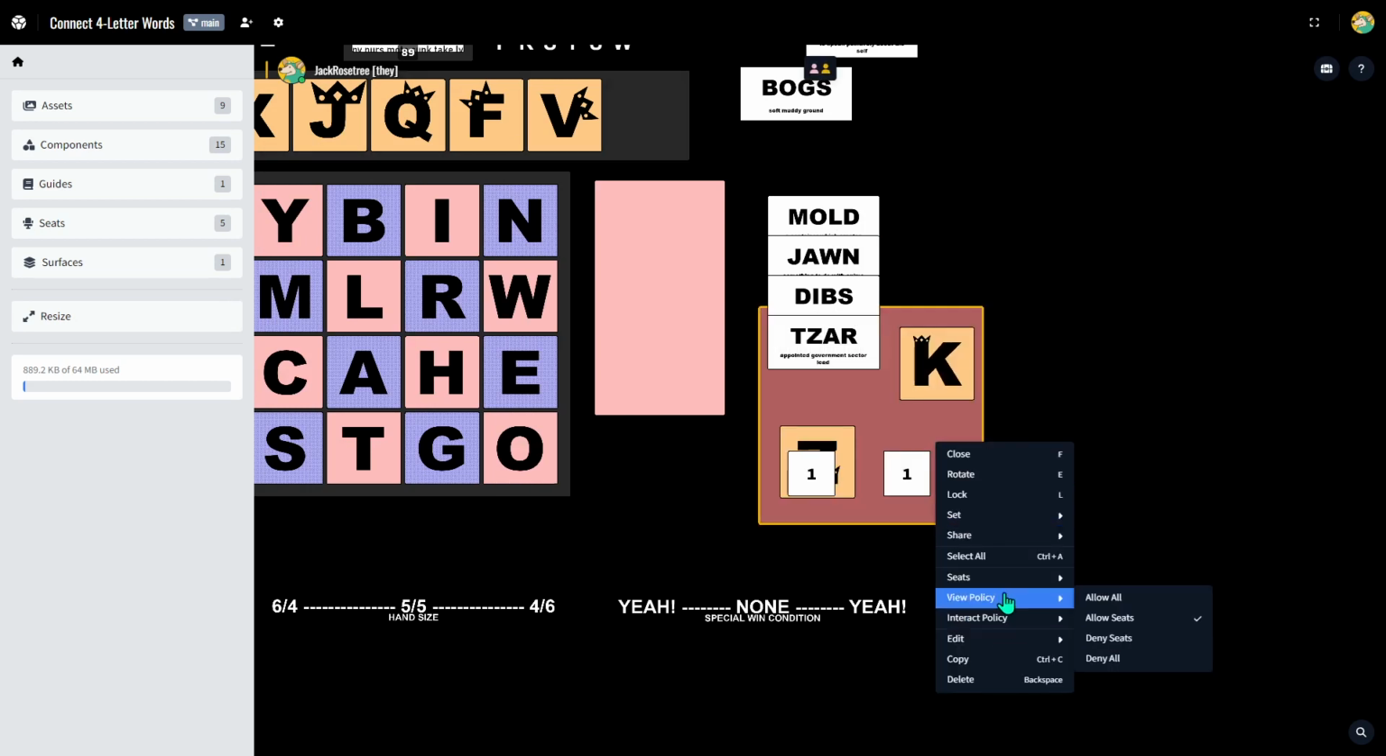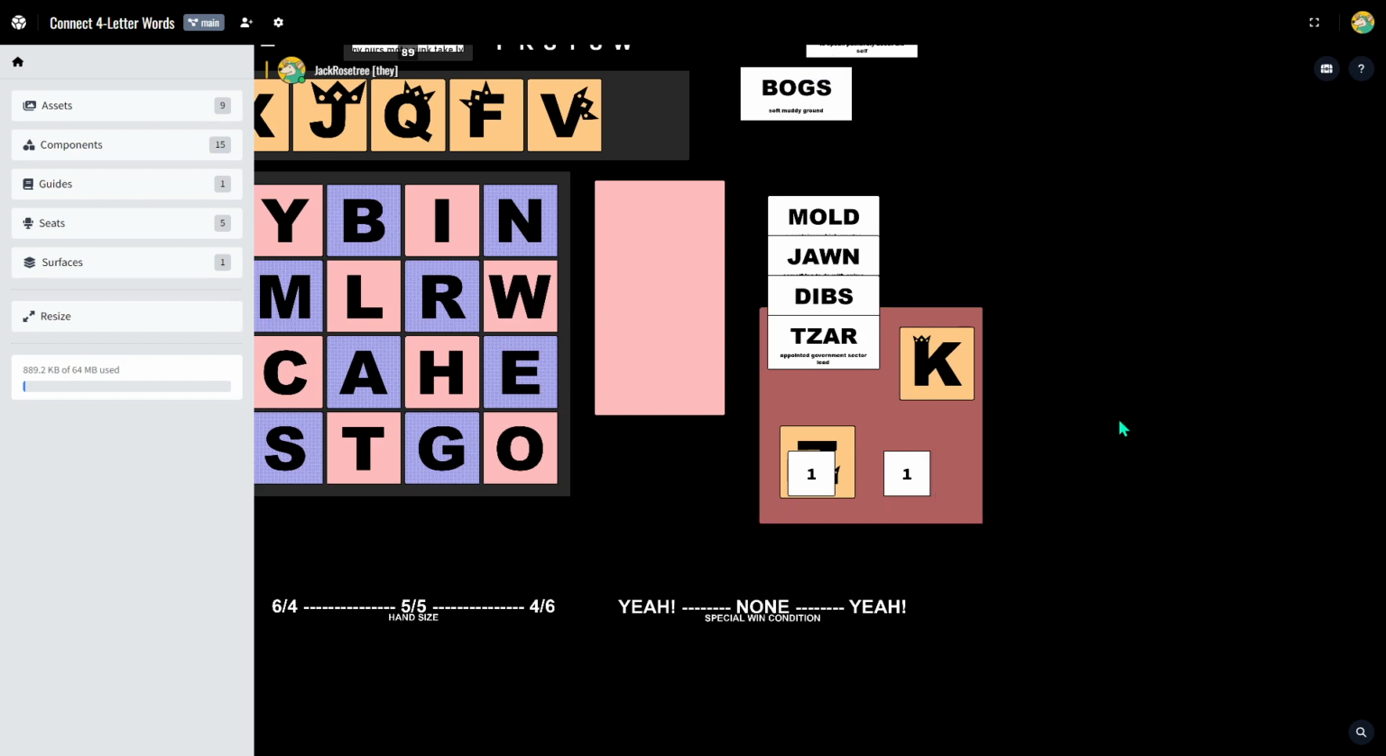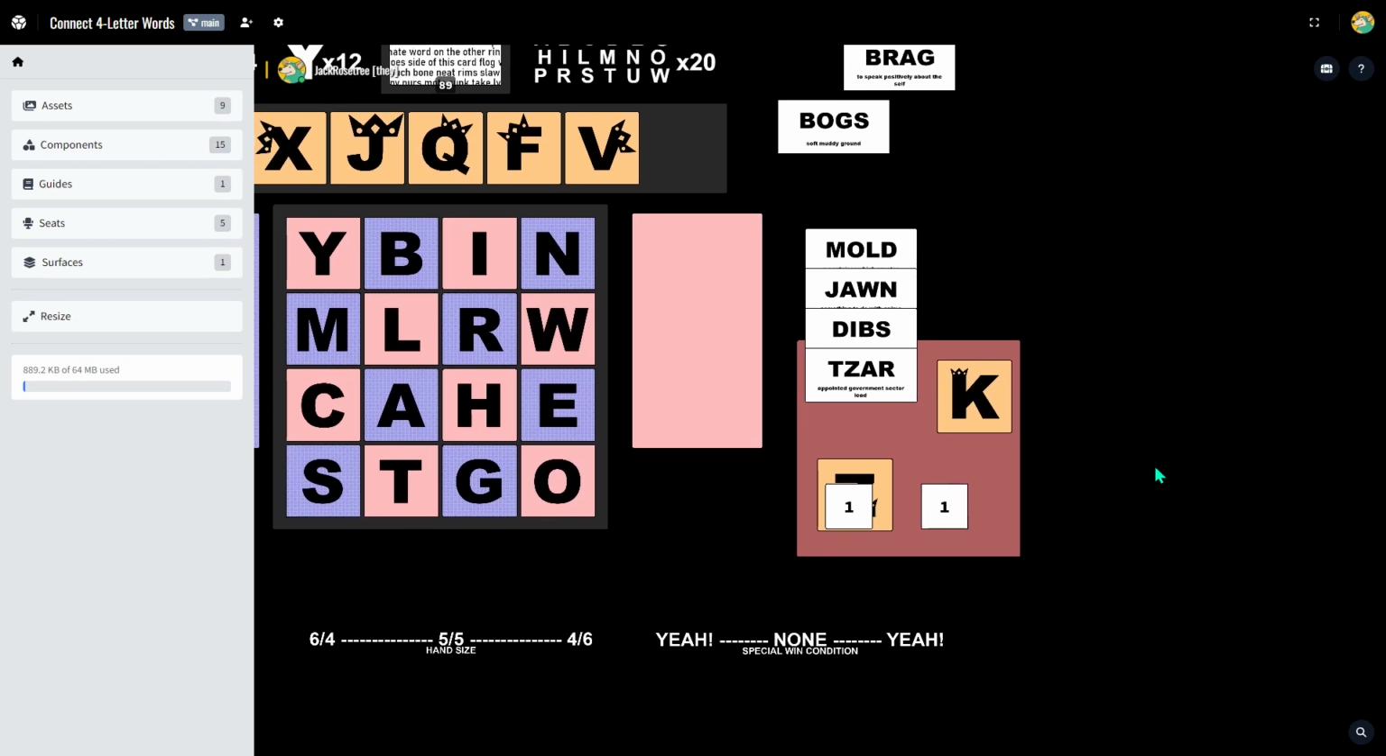And then permissions wise, there's also the ability to deny all or deny seats, which just means that whoever is listed there can't interact with it, or nobody can interact with it. If you have a particular tile that you never want to move, that's an option. And that's basically it for containers. We're going to do a little bit more specific stuff later on, but that should get you going. Honestly, between tiles and containers, 90% of most games are ready to be built.